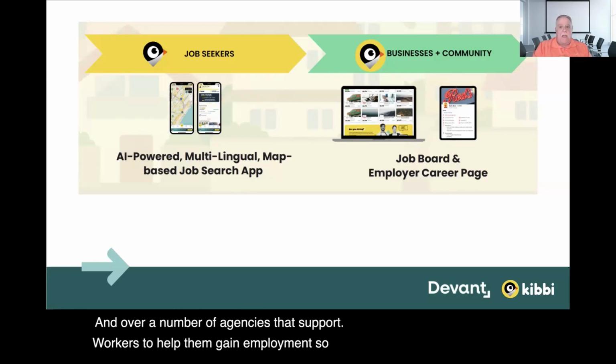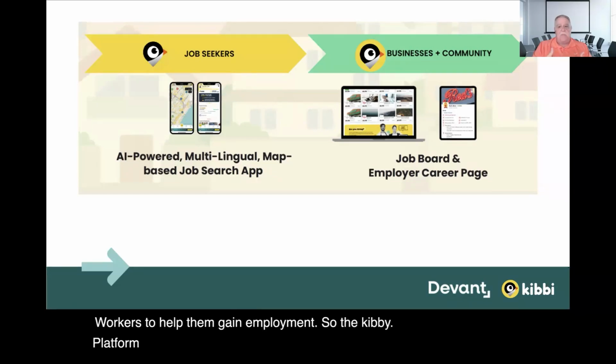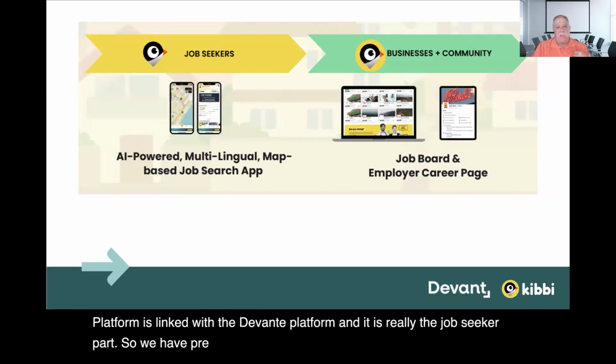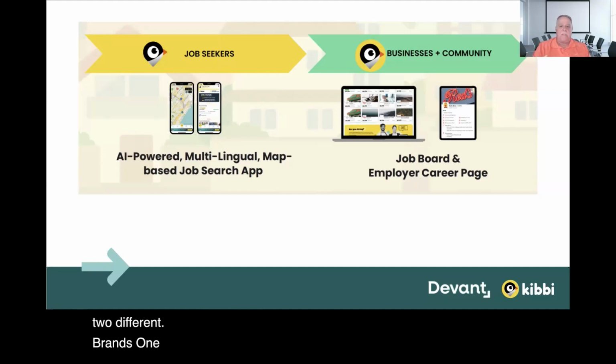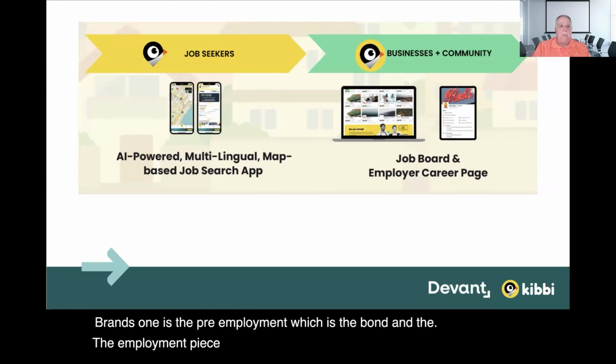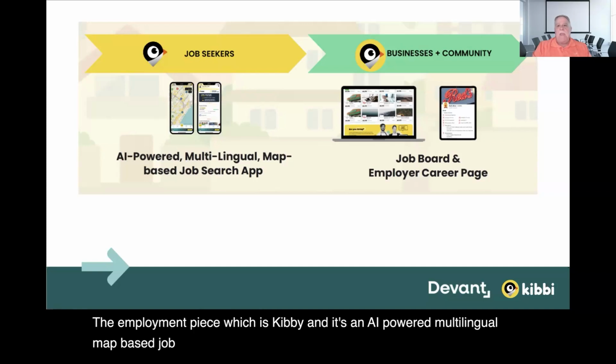So the Kibbe platform is linked with the Devant platform, and it is really the job seeker part. So we have pre-employment and we have the job seeker. So we have two different brands. One is the pre-employment, which is Devant, and the employment piece, which is Kibbe. And it's an AI-powered multilingual map-based job search app. And it also has a job board and employer career page.